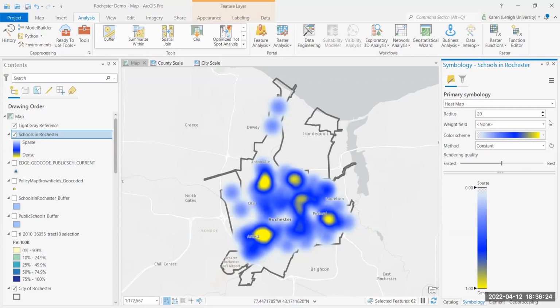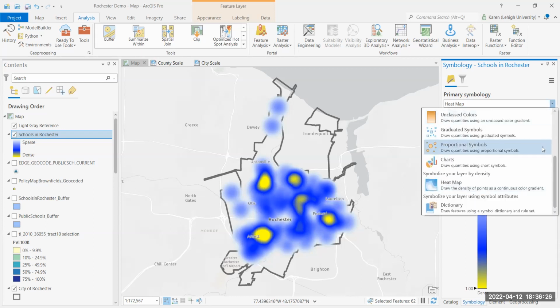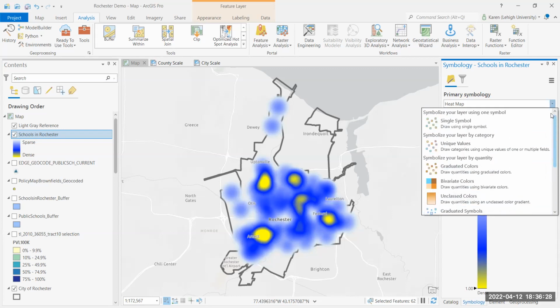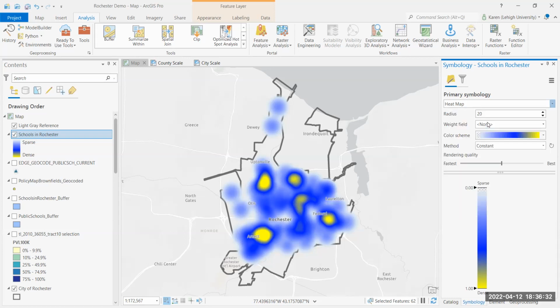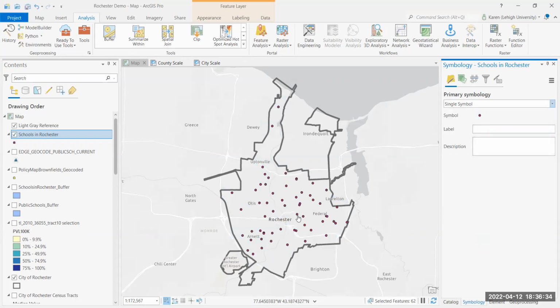So if I want to see them again as dots, I can just go back and undo this heat map, get them back to single symbols. And so I'm going to do that for now. And so now I've got my dots again. But that's the easy way to do a heat map.